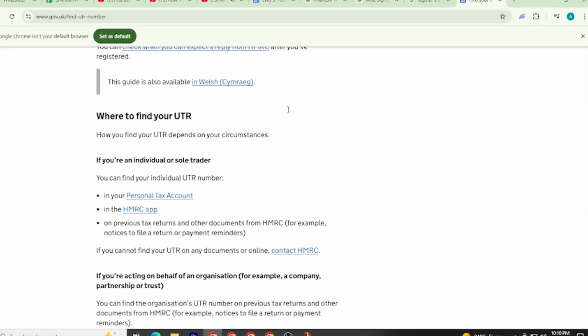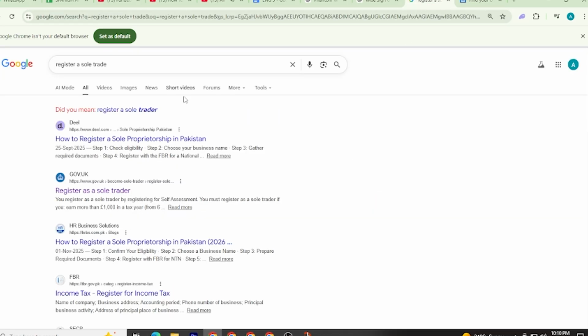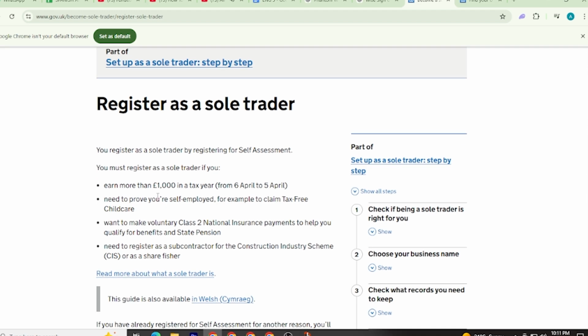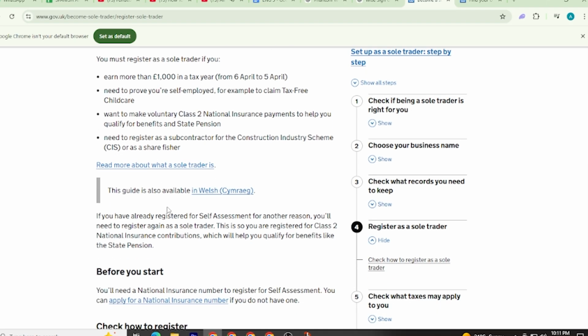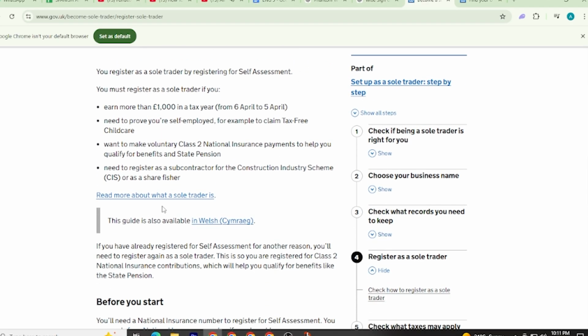One of the most common ways to get a UTR is by registering as a sole trader. To do this, search on Google for Register as a Sole Trader and click the official Gov UK link that says Register as a Sole Trader. This page explains that registering as a sole trader is effectively registering for self-assessment. You must register if you earn over $1,000 in a tax year or need to prove you are self-employed, for example, to claim tax-free childcare.